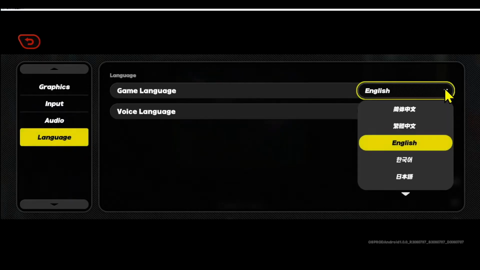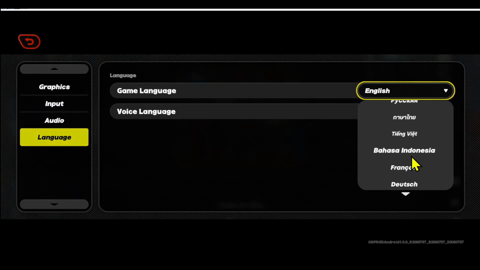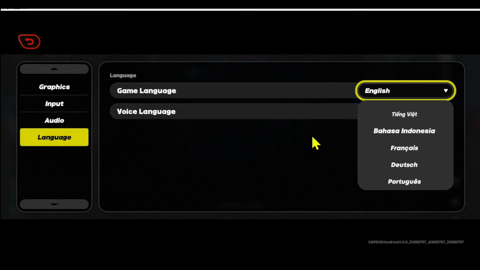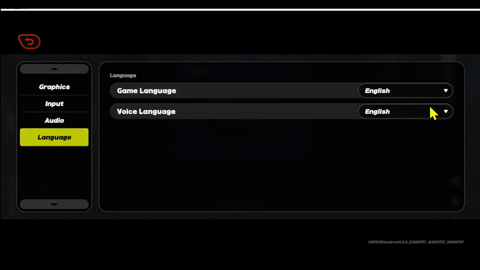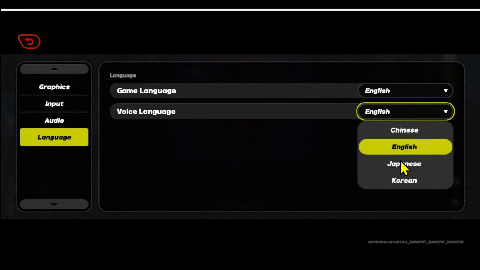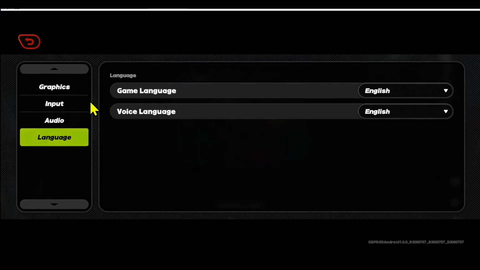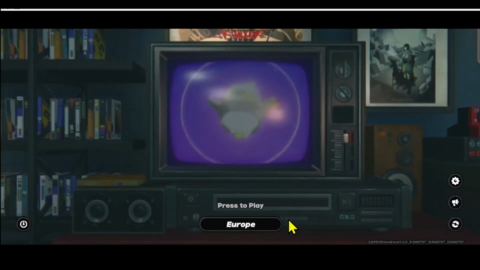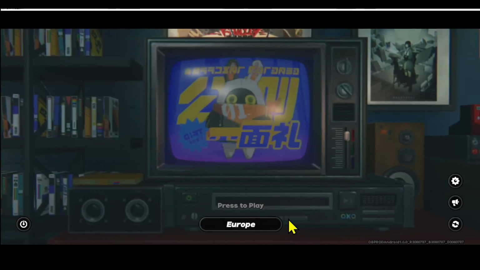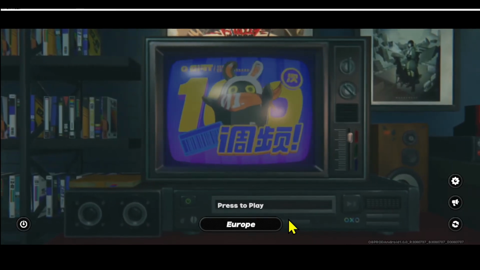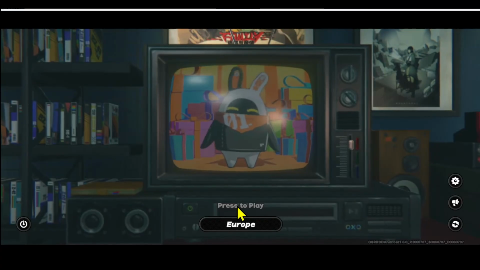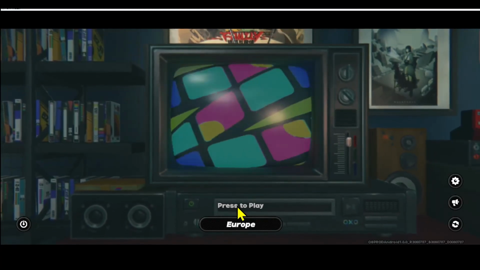Just click on the drop down menu and then choose from the list of available languages that you see within. Just tap on your preferred language and you can do the same for the voice languages as well. Once you choose your preferred language, the game will restart, and when the game restarts, the language will be changed to the one you selected, and when you start your game, the voice languages will also be changed into the one that you chose.